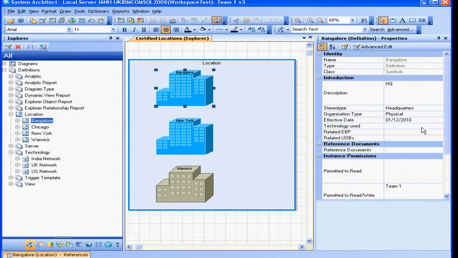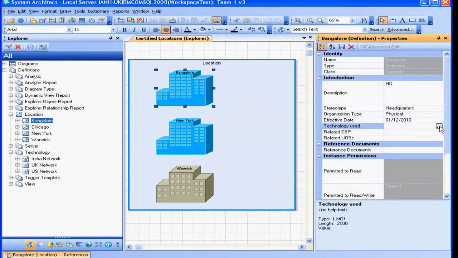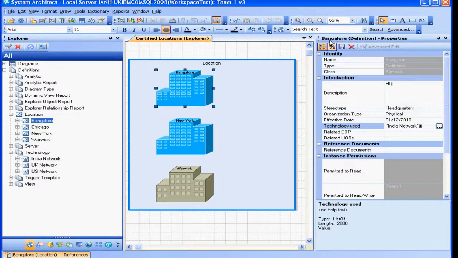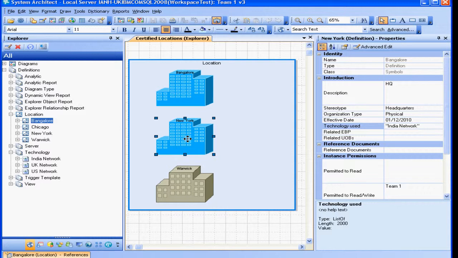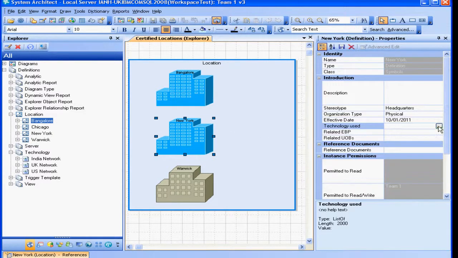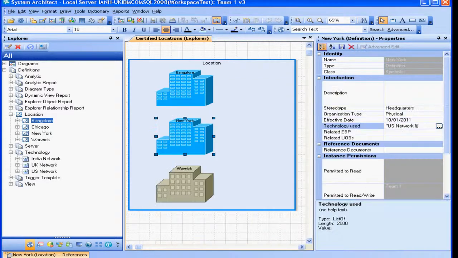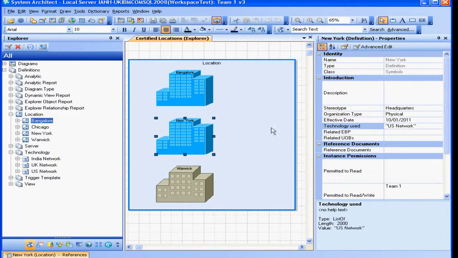Bangalore is going to be linked with the India network. So let's edit the definition. Choose the India network and save. Do the same for New York. And Warwick.